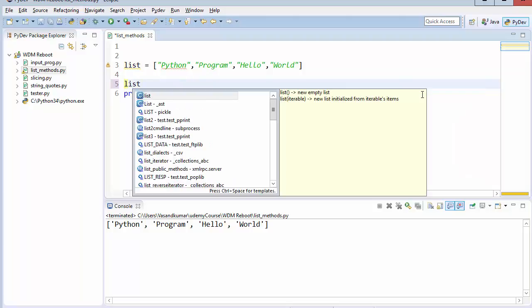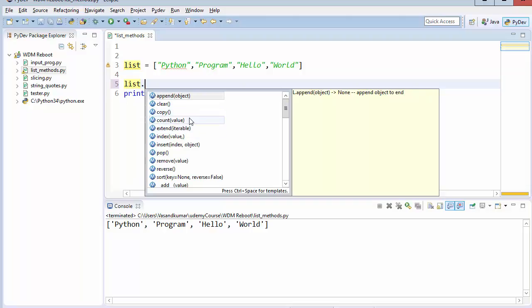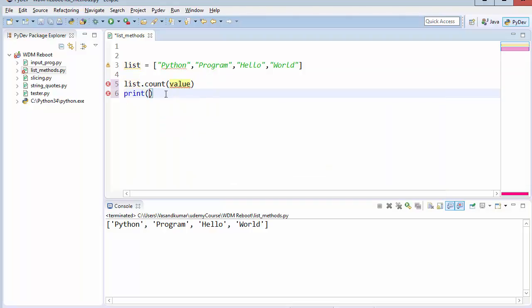Now getting back to methods, the next thing is count value. I'll get back to it. The value, we have to just put this inside in order to get the answer for it. The value can be anything, but what it actually needs is to count this element inside a list. So you type value, it'll give 0 because there is no element as value in your list.